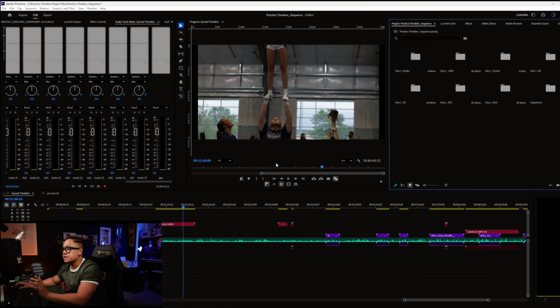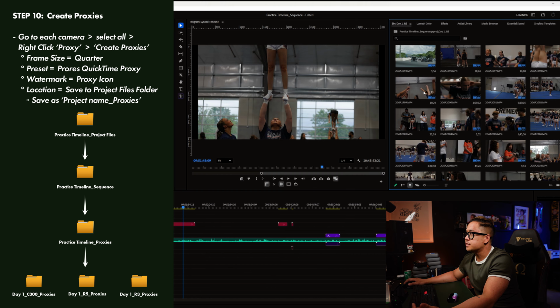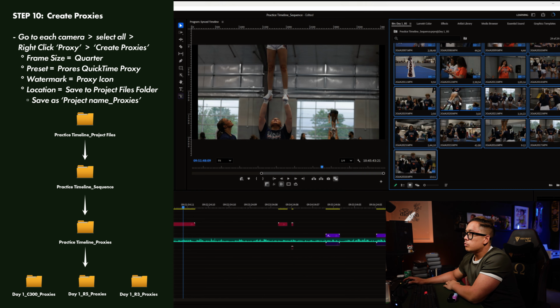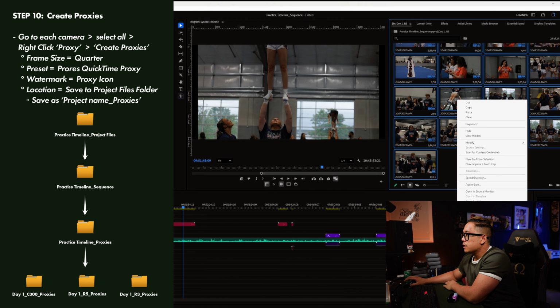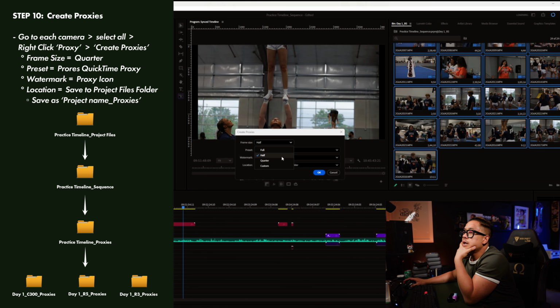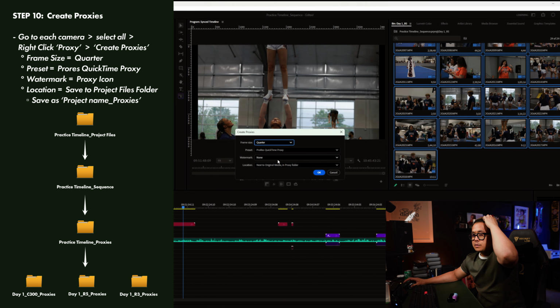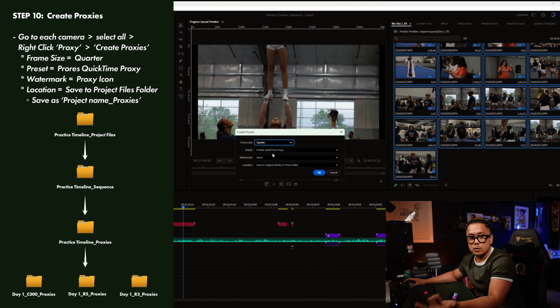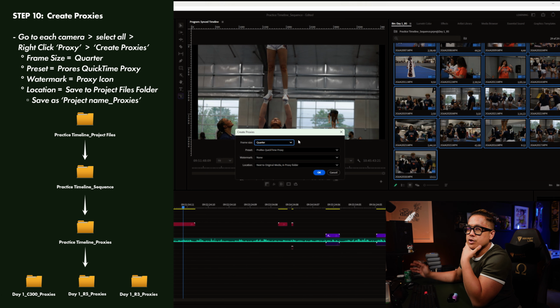Okay, so making proxies. What you want to do is highlight them, right click, and go down to proxies and create proxies. Typically I'll do a quarter. Again, just the smaller size, especially when you're working with 6K or 8K footage. The smaller you can get it, the better, because at the end, when you're done with the whole timeline, you're just going to relink the original file anyways. You're not going to lose resolution.